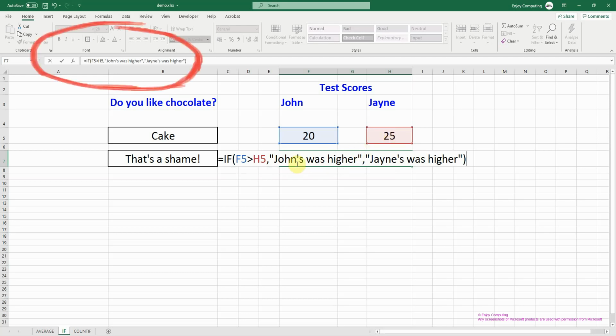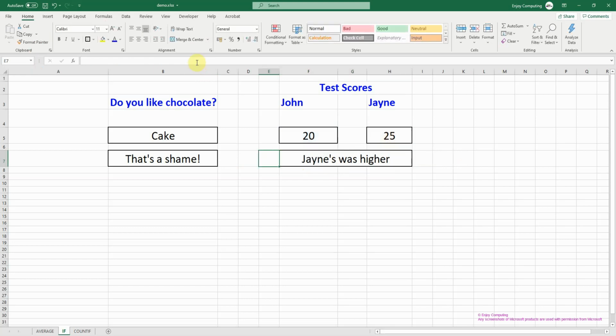So pressing enter or the tick to test it, let's see what happens. As Jane has a larger test score than John, it is displaying "Jane's was higher". However, if the number is changed, the formula will react and the spreadsheet will change automatically. That's an advantage of using a spreadsheet for maths.